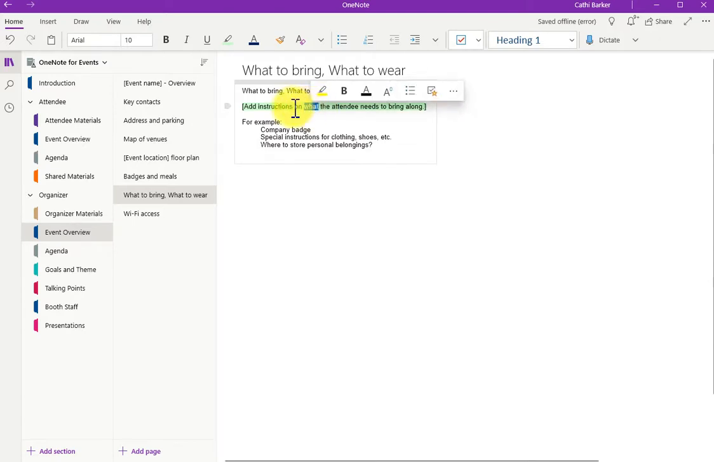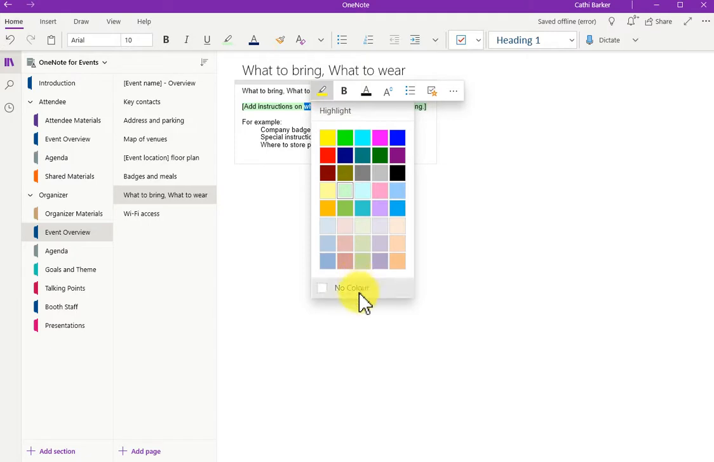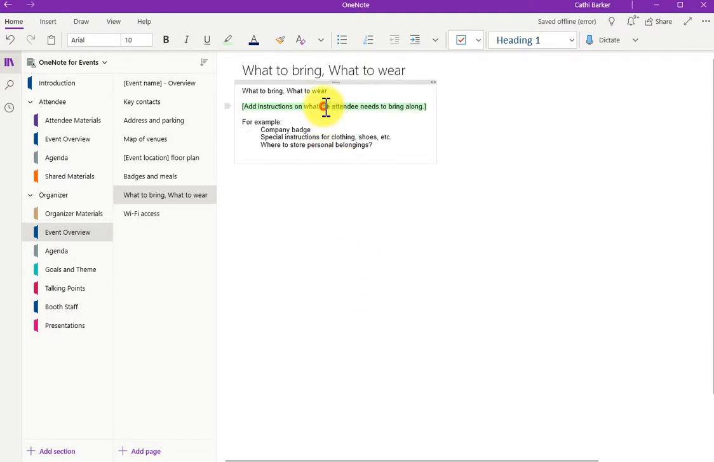Now you may also notice that when you select text, you do get a mini toolbar. And the mini toolbar also contains a highlighter, and you can choose no color if you wanted to turn the highlighting off. But it also has other options such as bold. And there's even more options in here. So that's the mini toolbar.